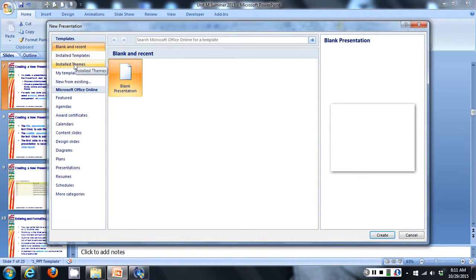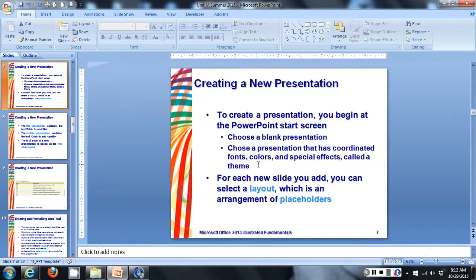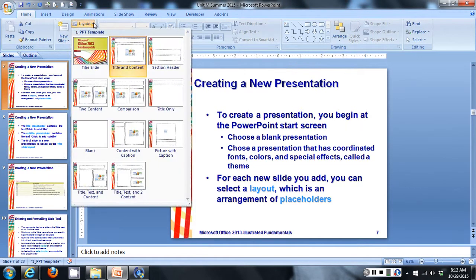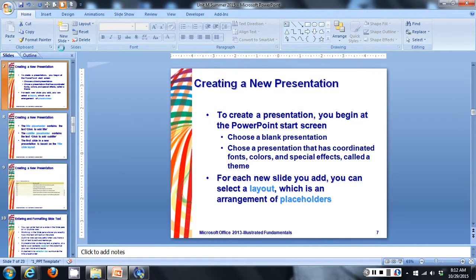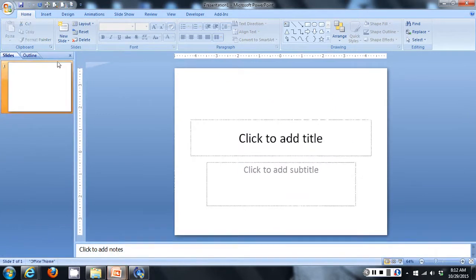There's also different themes available that you can choose from to start your presentation, or you can create a blank presentation and then choose the theme once you've begun editing your presentation. For the layout, let's open a blank presentation and I'll give you some examples of some of the layouts.